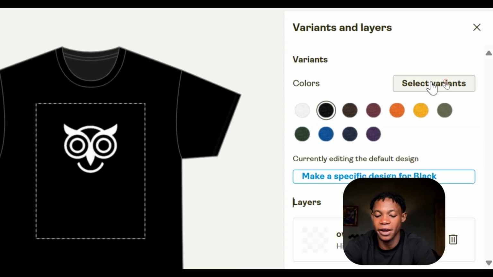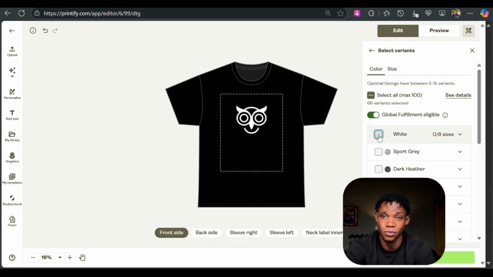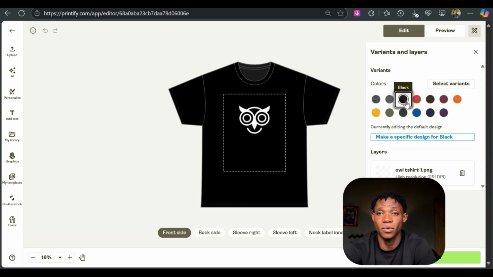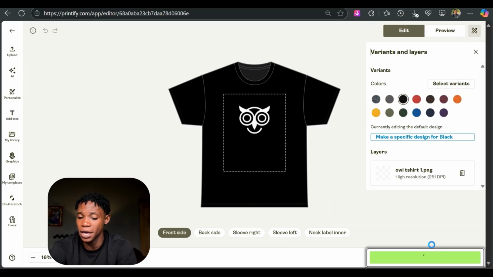We want to select variant, and that is where we select between size and color. In this case, we have our design to be white, so I am going to uncheck the white t-shirt because we don't want any white t-shirt. I'm going to click right here to uncheck it, and then you can go through any of these colors to check if they best suit your design. Okay, so from here, all we want to do is click on save product because we don't have any other thing to do.